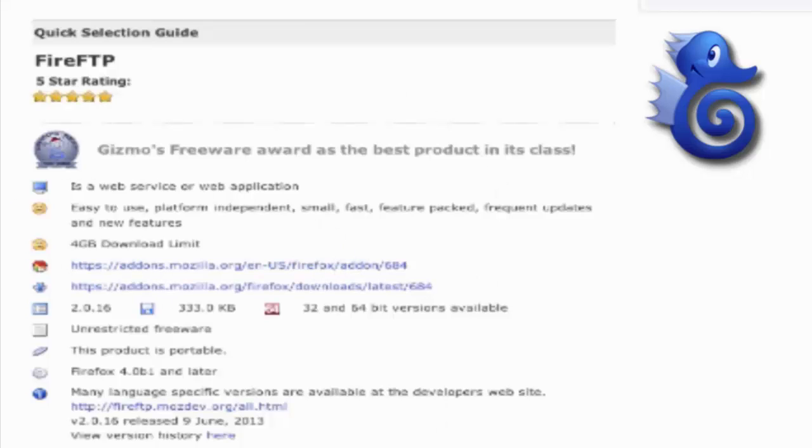So if we look at the first one here, FireFTP, it got 5 stars, great, but there is a limitation on that one. That is that it only allows you to upload, download 4 GB in one swoop. If you want more, then you have to purchase it. Then also you can see here that it works on a 32 and a 64-bit version. That's nice. But when you go in and look at it, it's only for Windows.